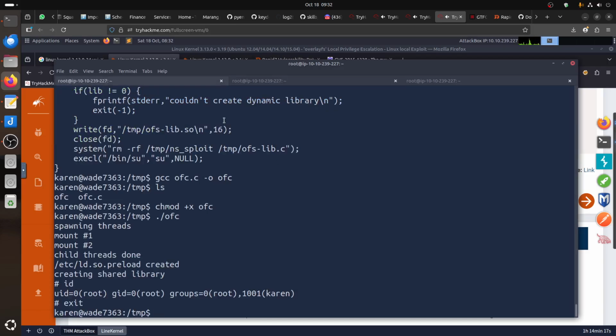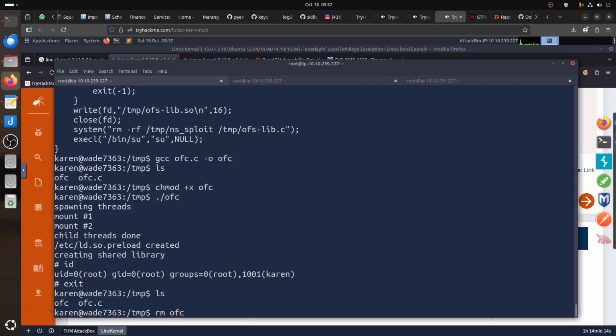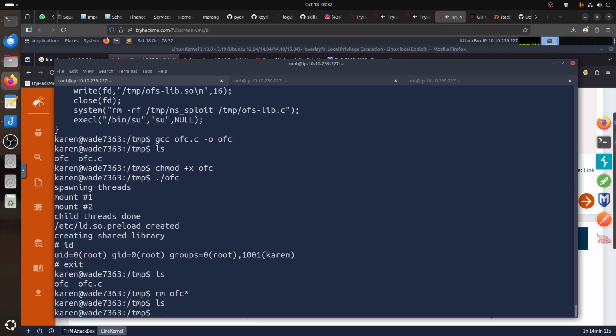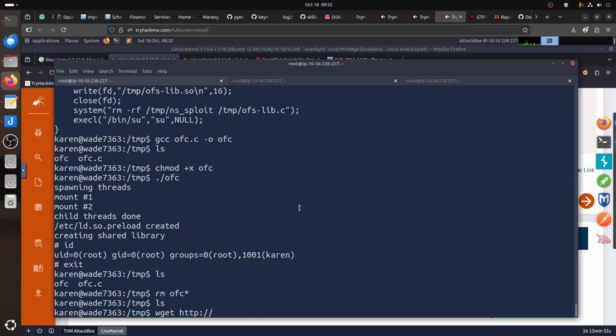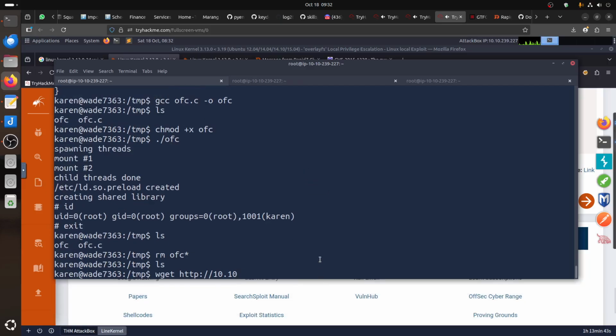Or for example, you can just do this. I can do ls, remove, so I don't have them. I can just do wget http. I can come here because I have the file here, and I can just run python3 -m http.server, and it's running on 8000. I can just use wget from my attack box, 10.10.10.239, that's my attack box.